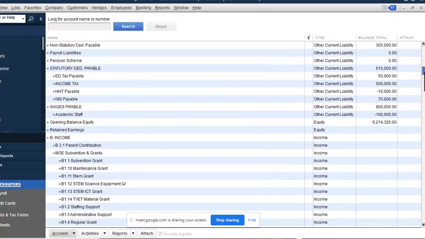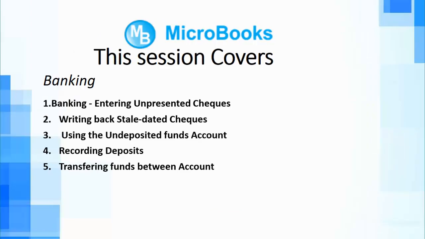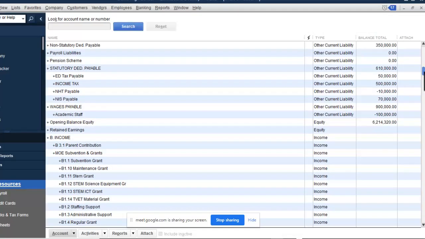We're going to look at transferring funds between accounts. From time to time, schools may need to do a transfer from one bank account to the next, either because an account may be overdrawn, or it could be that the Ministry of Education put the funds in one account and then the bursar would need to transfer the funds to the relevant accounts. So the Ministry sends the funds, provides a warrant statement with the breakdown, then the bursars do the transfer.